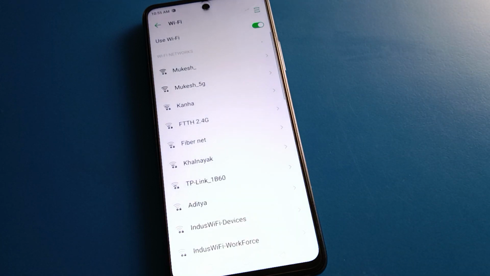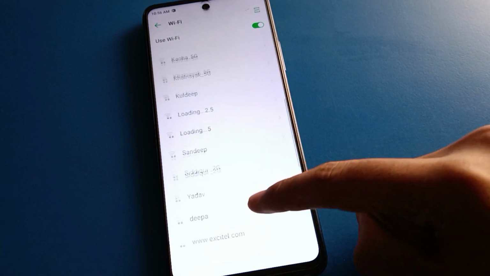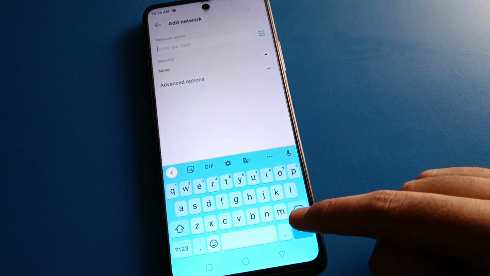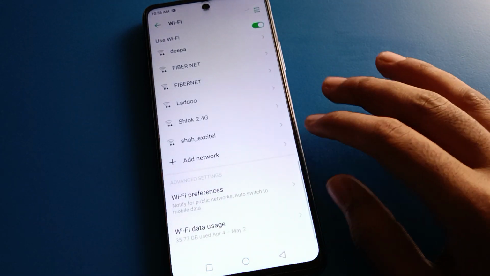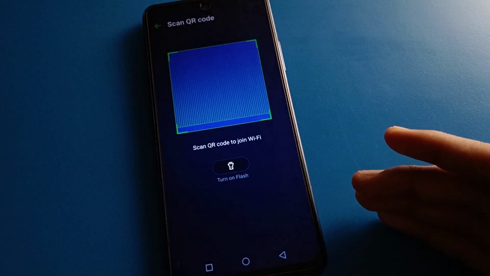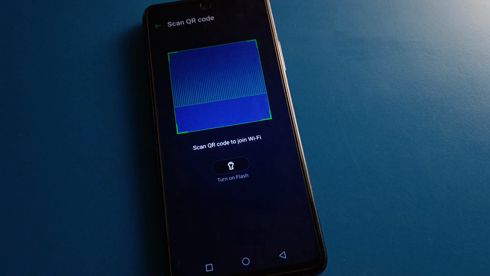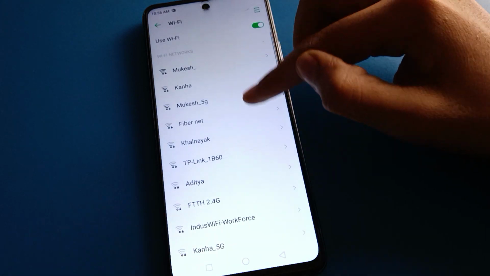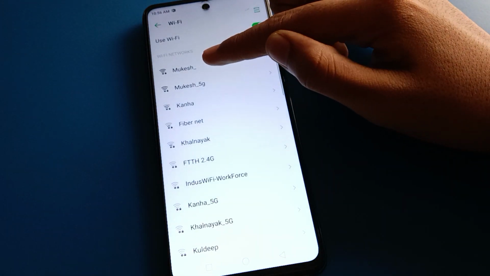After refreshing Wi-Fi setting, if you want to add any network in your Tecno mobile, you can add a nearby device's network and connect. And friends, if you click here, you can scan a Wi-Fi QR code and connect to the Wi-Fi network with the QR code in your Tecno mobile. So friends, after refreshing Wi-Fi setting, I have Mukesh Wi-Fi.